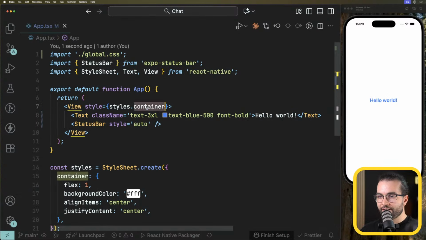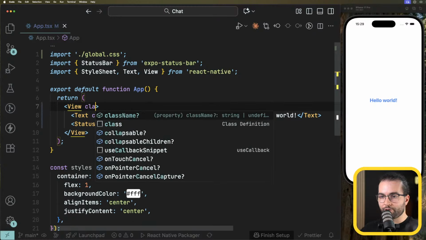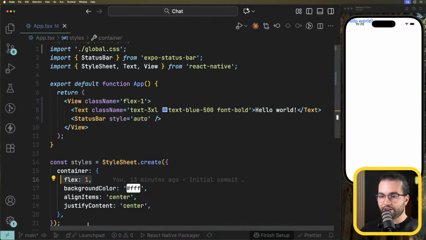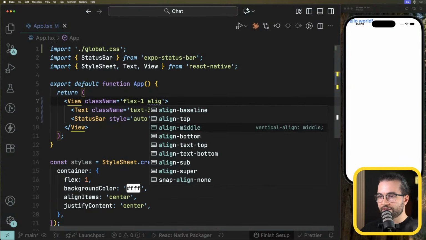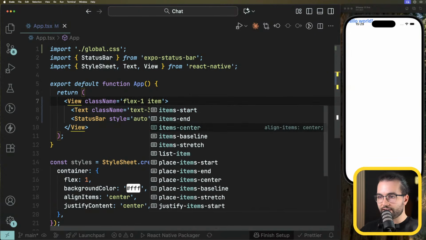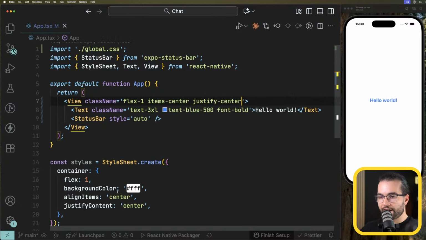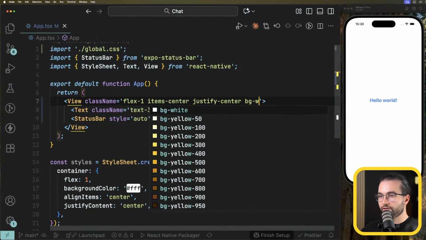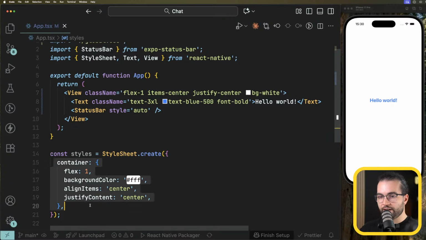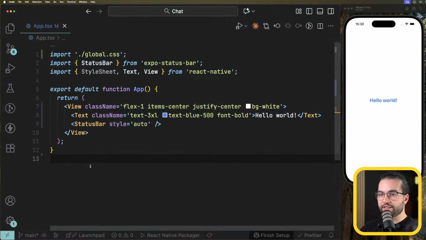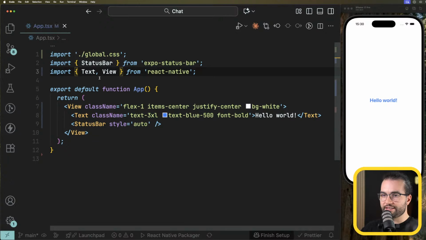We're going to do this for the container. I'm going to delete everything and give it a className. I'll say flex-1, basically replicating what I have here. Items-center, justify-center, and background white, that would be bg-white. So these styles, I have transformed them to Tailwind CSS classes, and we see that everything is working as it was working before. So now we no longer need style sheets. We're going to use Tailwind CSS.